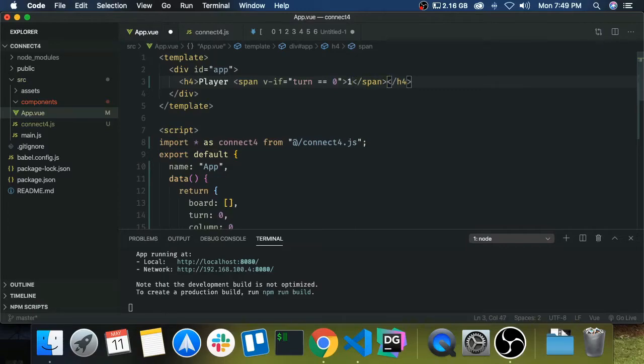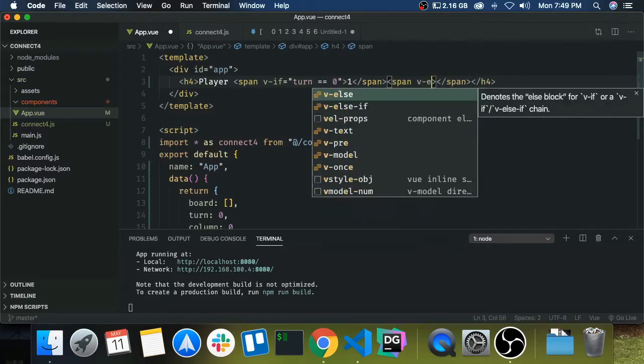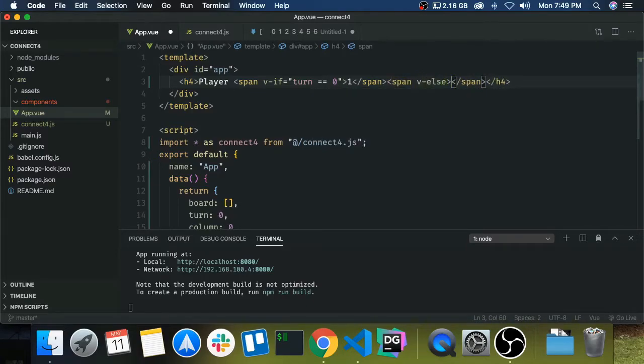And we can create another span just next to it. But this time we can say v-else, then player 2. So basically this span with the value of 1 will show only if the turn is equal to 0. Otherwise, this one will show up with the value of 2.